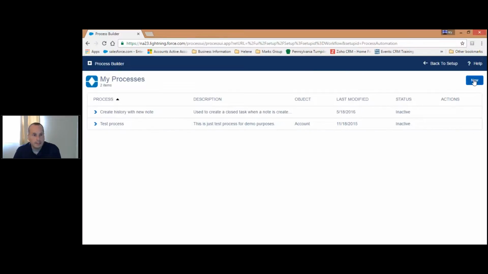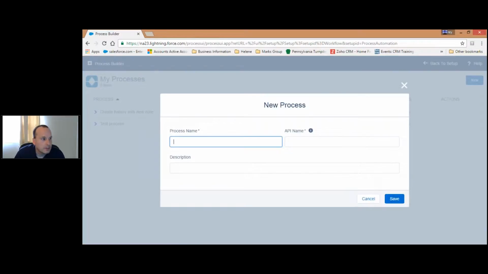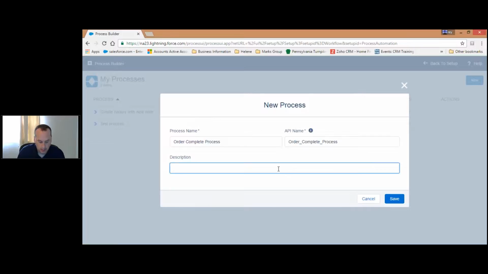So I'm going to do a new process, and this is where we get to the process name. I'm going to say order complete process. API name gets filled in, used as a test during our webinar to show what happens when order status changes, right? And we save it.